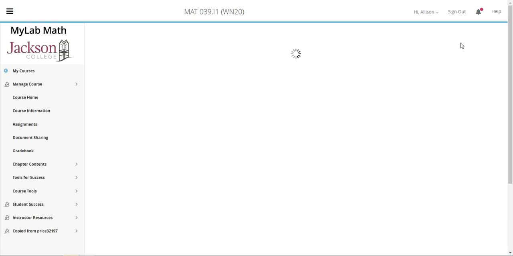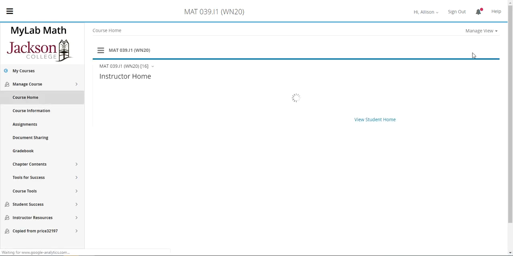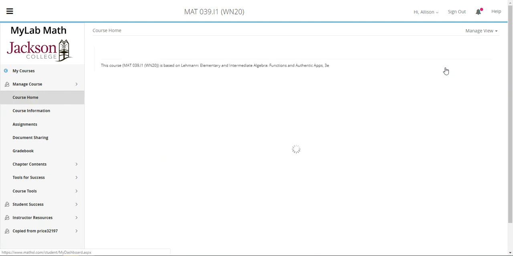The first thing I have to do is put the student view on, because it comes in by default as the instructor view. All right, so view student home.